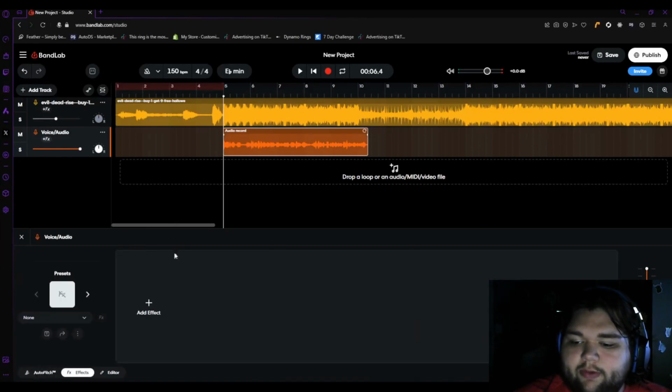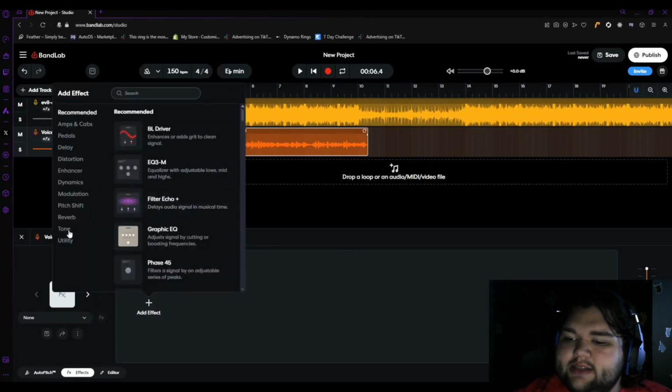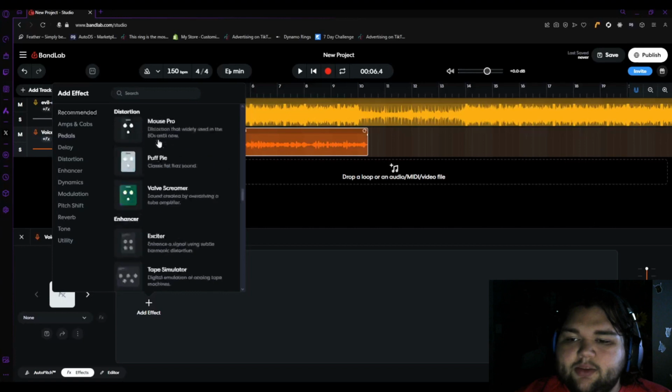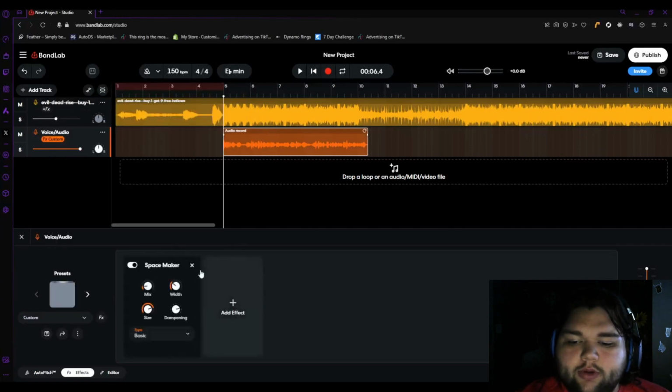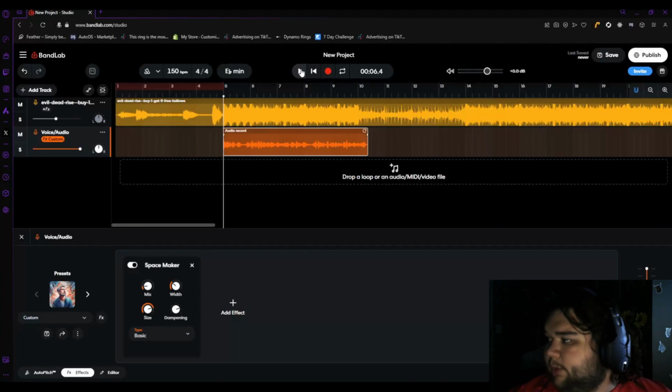We can go into effects, and this affects this whole track right here. If I add some effects, I can put something like some reverb on this. I want to put a Space Maker on it. Space Maker is my personal favorite reverb plugin on here, and this all comes stock with the program. You don't have to worry about downloading any plugins. Everything's drag and drop. The mama just went up there with another baby.